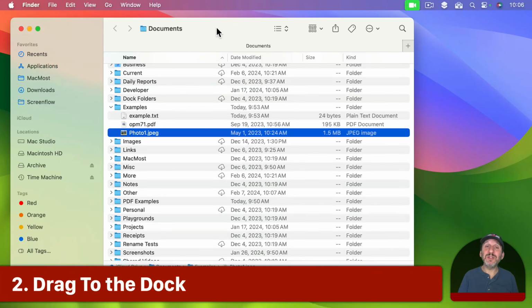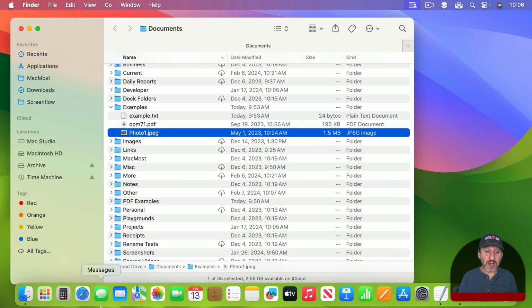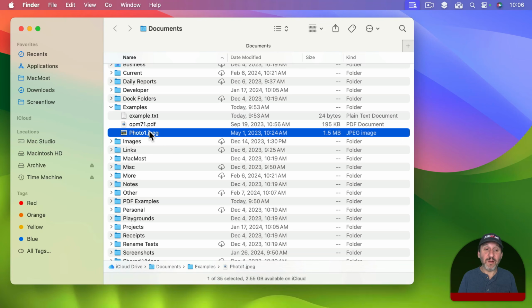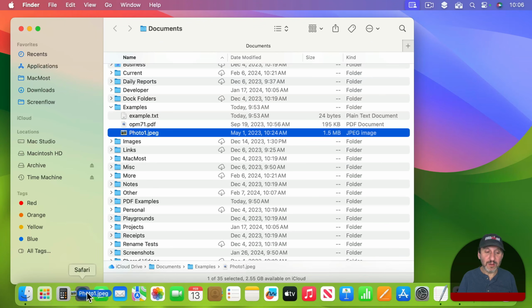Now another way to do it is to simply drag and drop. And you could drag and drop to a variety of different locations to indicate that you want to open a file up with an app. For instance, you can drag and drop to the dock. So I've got the dock here at the bottom. It's set to only appear if I bring my pointer down there. Now if I were to drag this image to the dock, I can move it over the different icons and it will indicate by highlighting which one can be used to open this file.